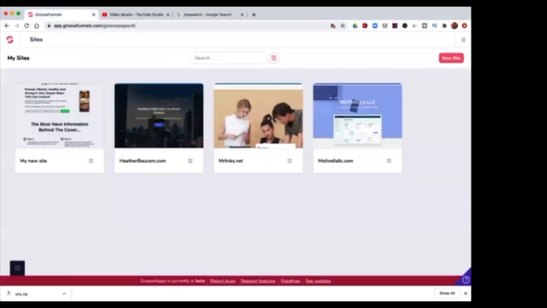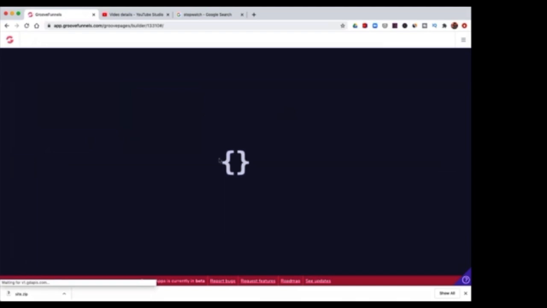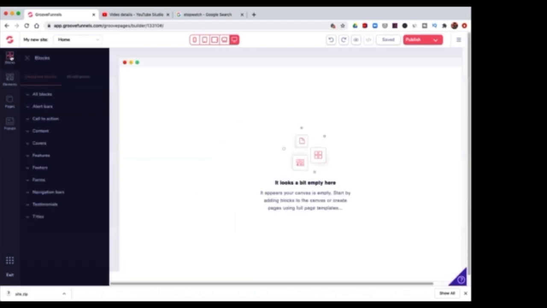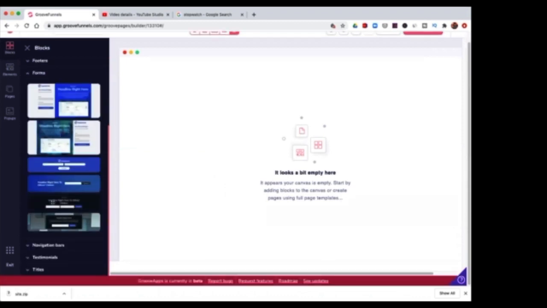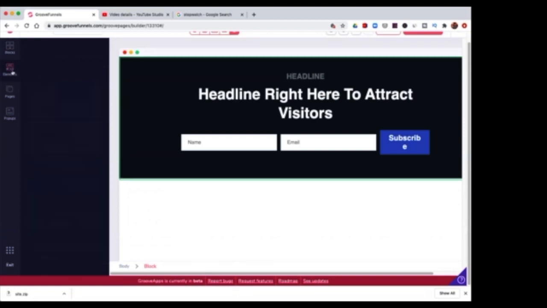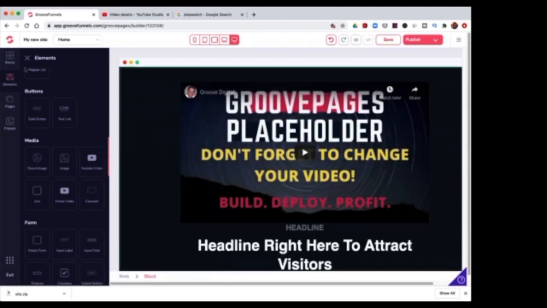All right, so here's this. We'll come over here to a new site. We'll go here, blank template, get that popped in here. Got that. Now the first thing we want to do is we want to go over to our blocks, and we want to go to a form, and I like this form here myself, so I'm going to do that. Now I need to go from there to elements, and I'm going to pick a YouTube video, which is right here. Now in this case, I want to place it right there. That takes care of that.